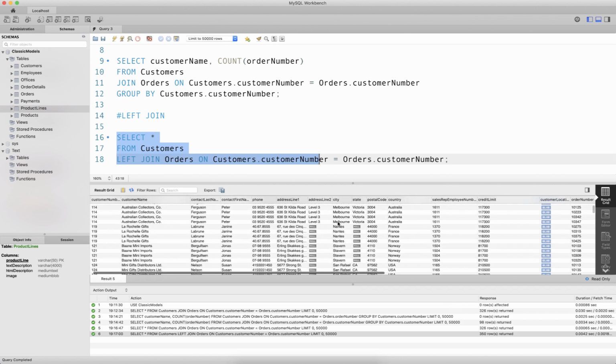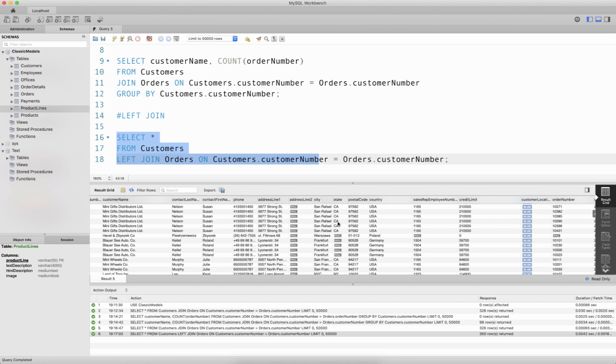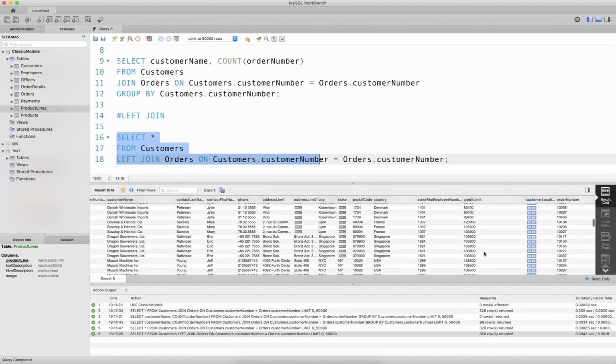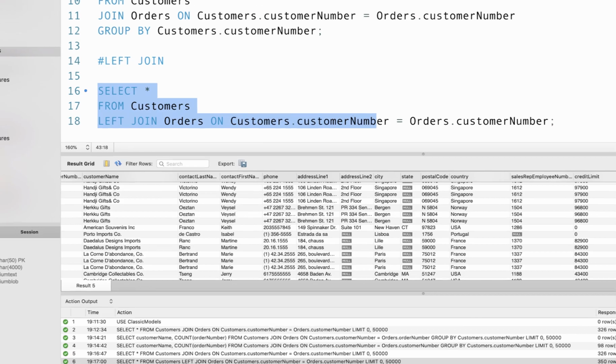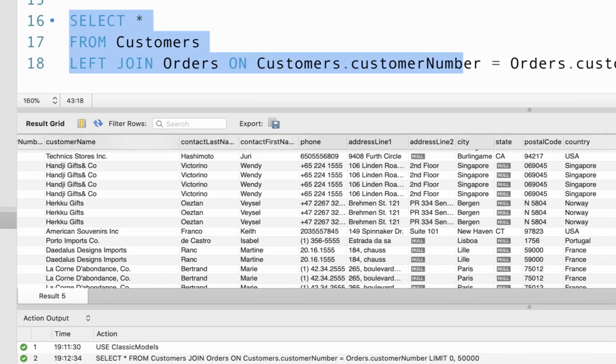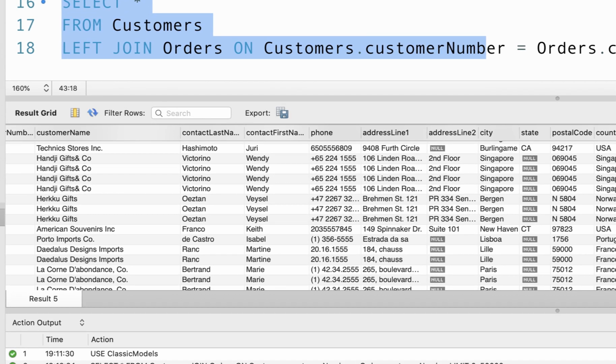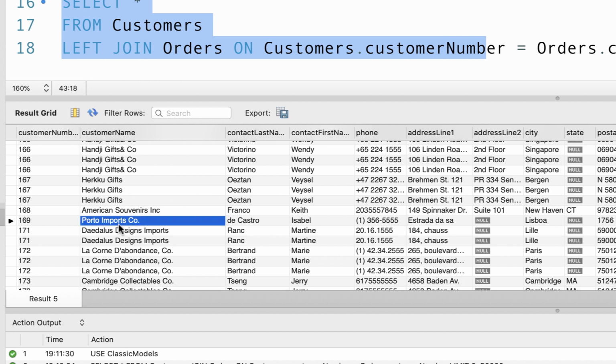Now, if I scroll through these lists of customers, you will find there are some rows in which order number has null values. Wherever there is a null value for an order number, and remember, order number is the primary key of the orders table, it should not be null. But if it's null, that means that customer has never placed an order. So those customers have not placed orders, and that primary key does not exist as a foreign key in the orders table, and so they have no order numbers associated with them.